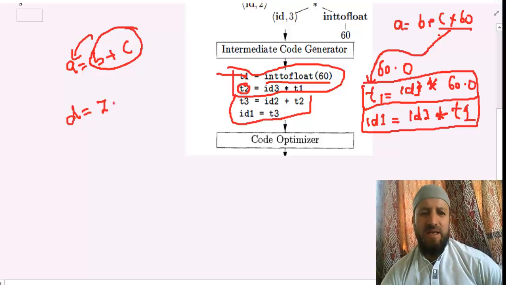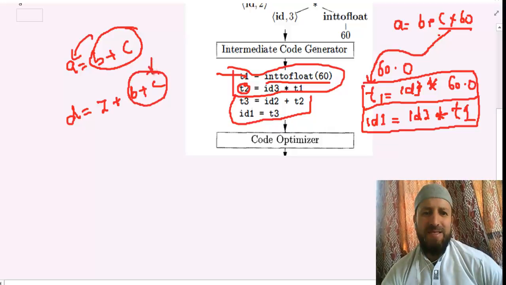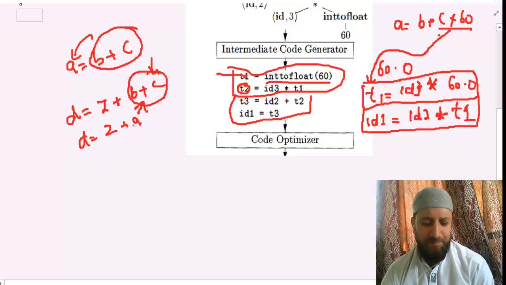Okay. Now since we have calculated B plus C, we can replace this here in the code optimization as this statement, D is equal to Z plus A. So we don't have to calculate B plus C again, because we have done it already. So we can do it. Okay, so this sub expression is eliminated, so we can say we can eliminate sub expression. We can do a lot more things which we talk about later on, right?